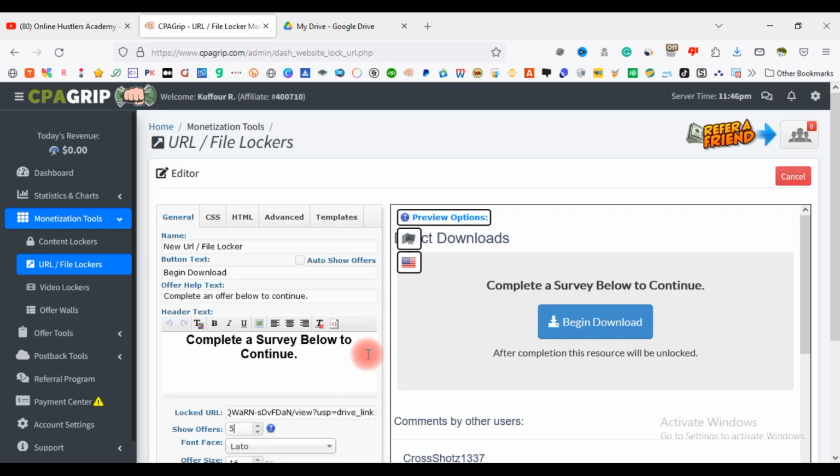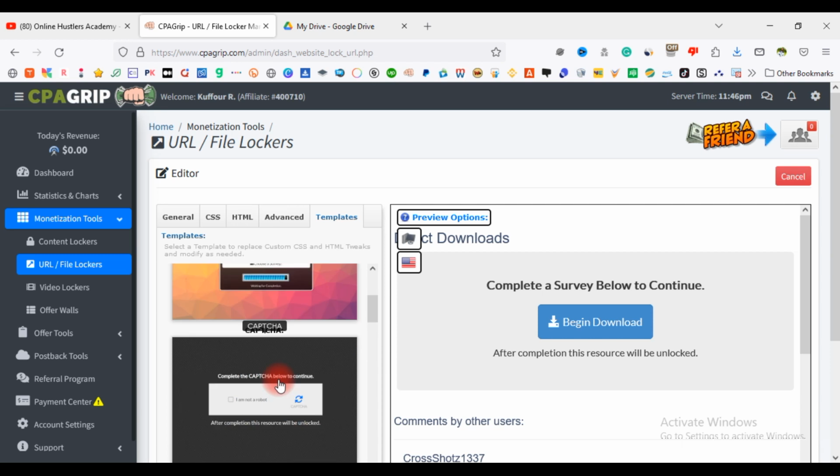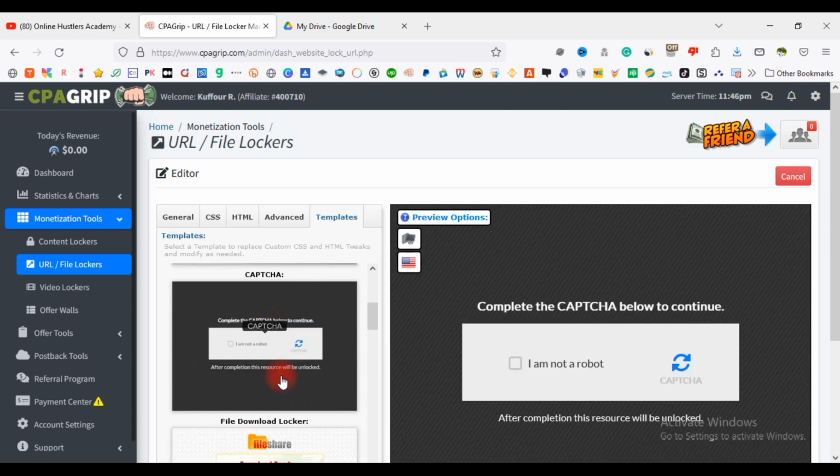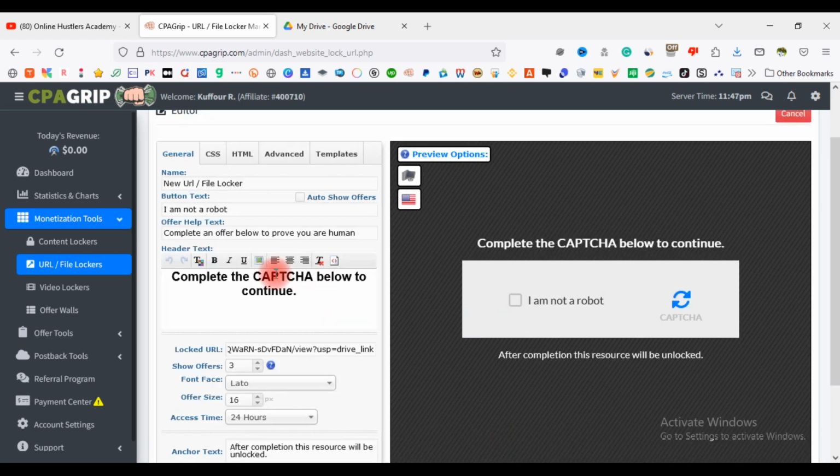So yes, let's move to templates and choose another template, with the exception of this one. Let's use this one, it is a captcha-like CPA. Yes, so you can see, complete the captcha below to continue. After completion, the resource will be unlocked. So let's come to this place where it says general, and then customize this a little bit. So okay, complete the offer below to prove you are a human.